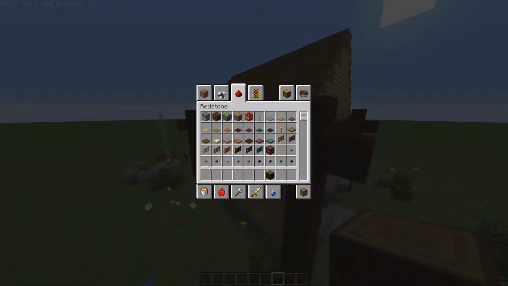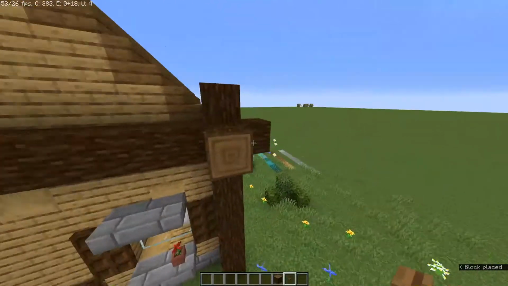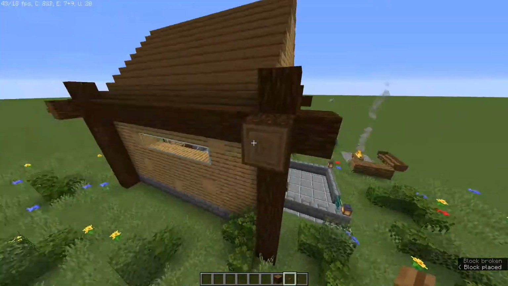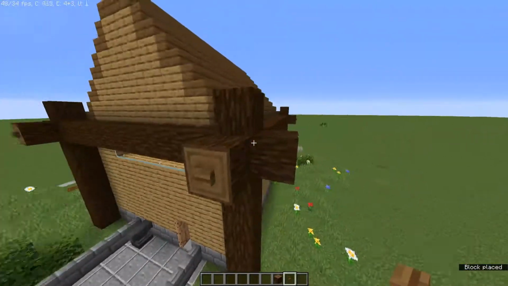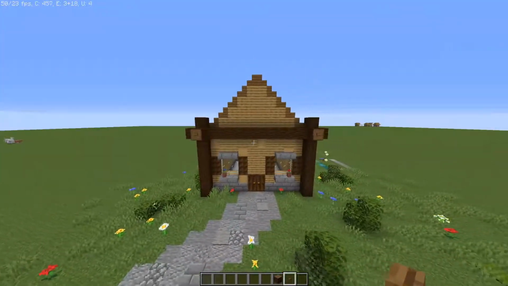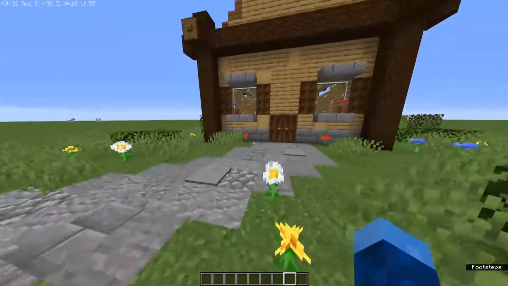Another quick tip to add some extra attention to detail: add buttons to the end. Once again, depth is something we really want to emphasize in our builds, as it makes the build feel more alive and more pleasurable to the eye. So that is that. Let's look at the front now.